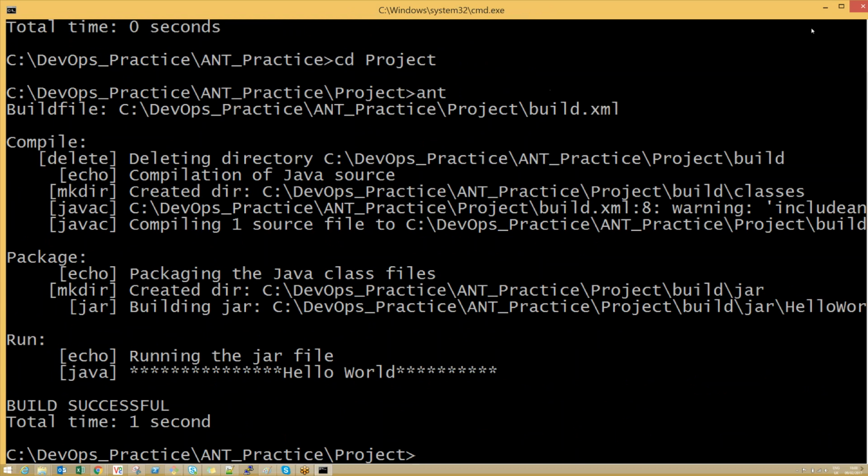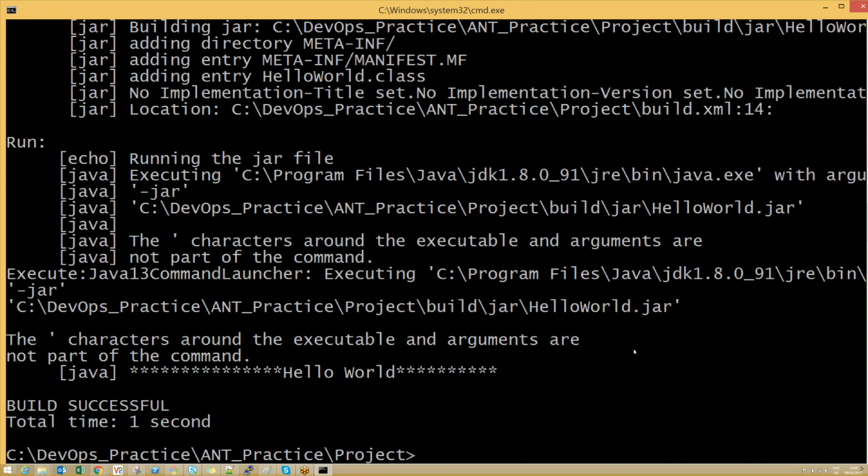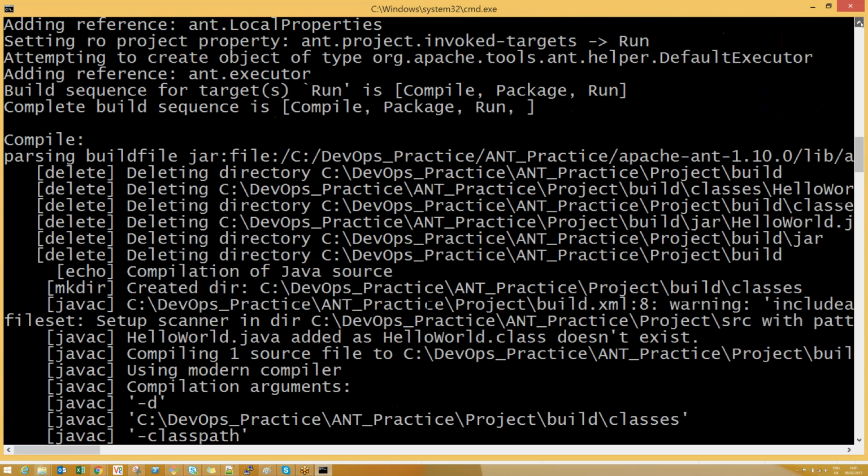As I'm saying, it is printing only the required output on your console. Suppose you wanted to build it in debug mode. Look at the output of the release mode and look at the output of the debug mode. Can you see such a detailed output? Everything it is printing. You may not require all this info, especially when you're trying to build it, but it all depends on your requirement.